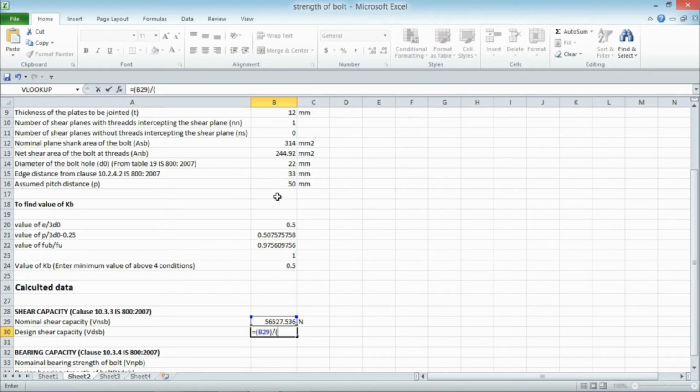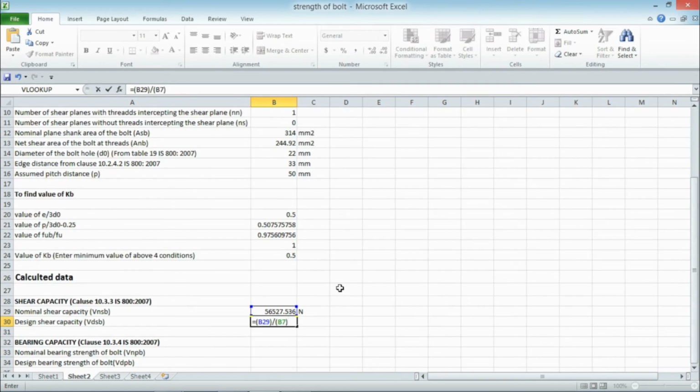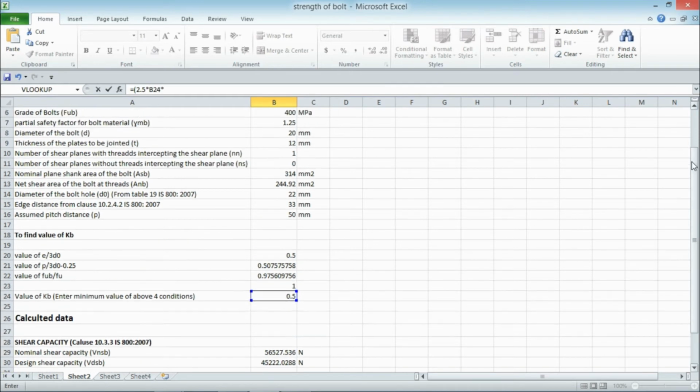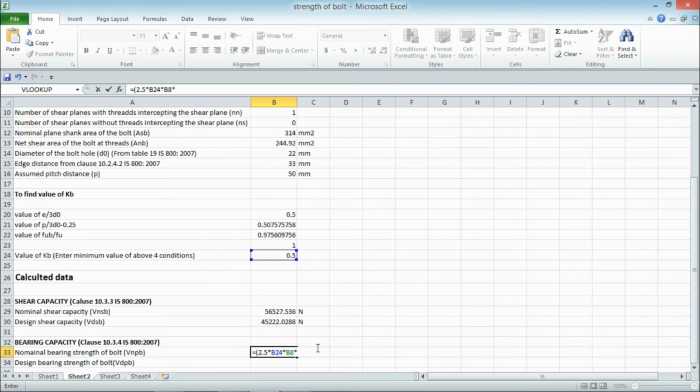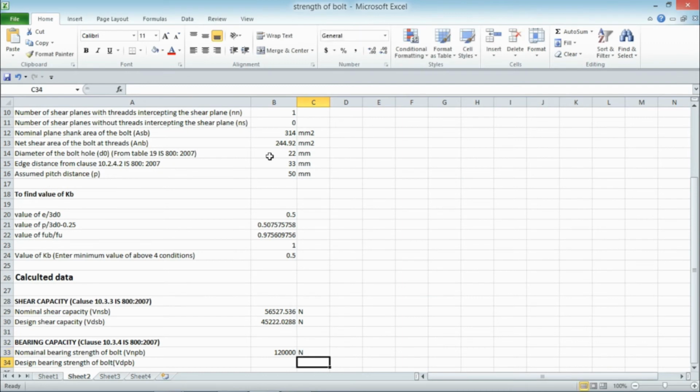After calculating the shear capacity, we will calculate bearing capacity. Formula for bearing capacity is 2.5 kb dt Fu. That is nominal bearing strength of the bolt. We will write the formula for it using Excel. After calculating nominal bearing strength, we will calculate design bearing strength, that is equal to nominal bearing strength by partial safety factor, that is 1.25.